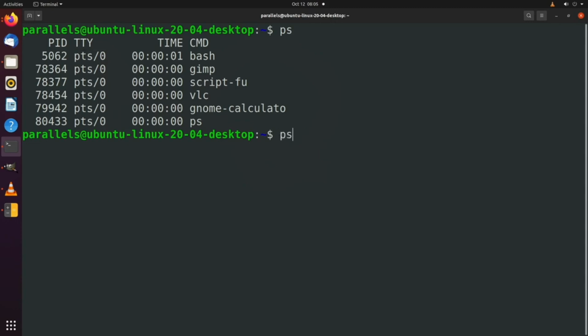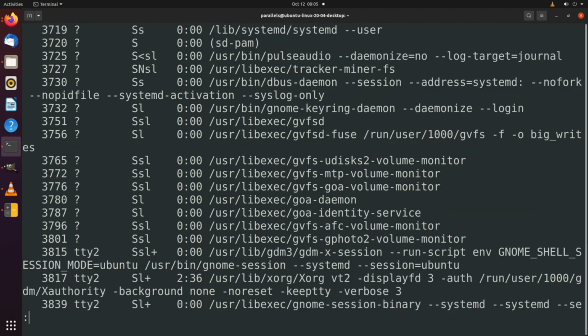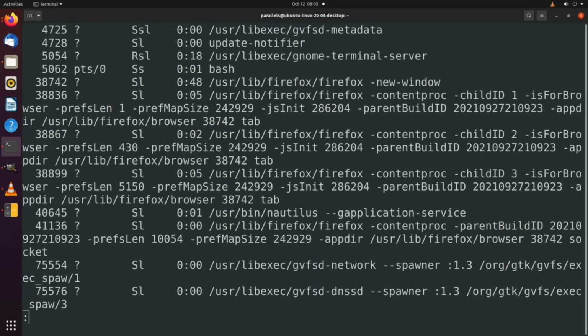If you pass in an additional option X, we will get all of the processes. You might want to pipe this to less so that you can scroll through this list, and then when you're done, hit Q. If you want to know more about the PS command, you can use the man pages or do some research online.